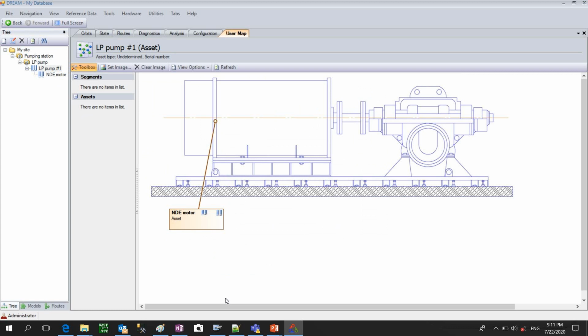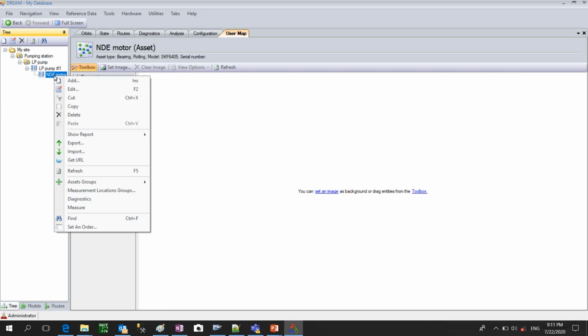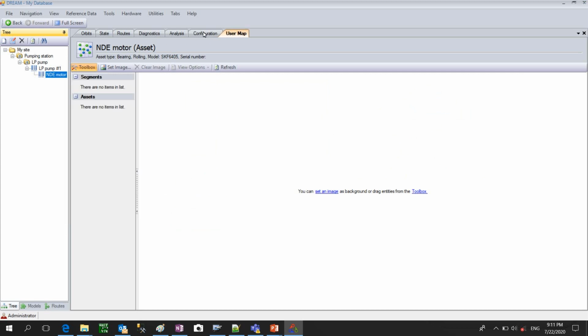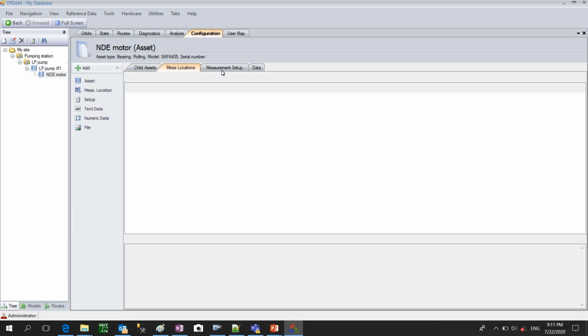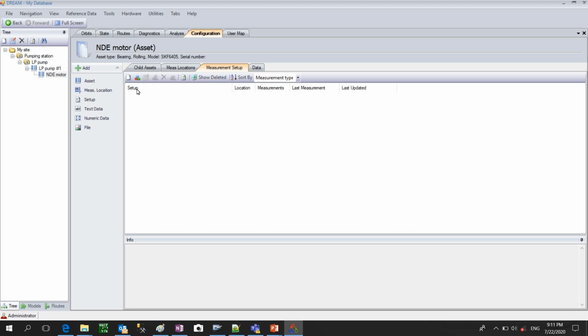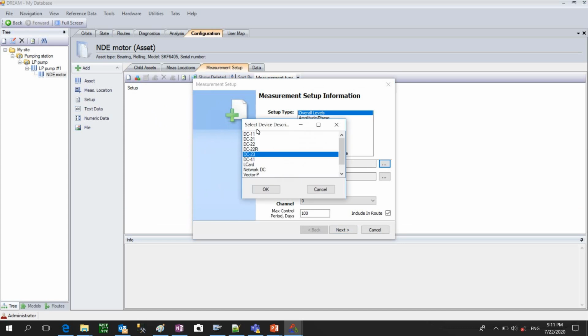Then we can do the setup of the measurements for this very bearing. To do this, we go to the bearing and we go to the configuration. We have measurement locations, we have measurement setup, and we can do the setup of a new measurement. Add a new setup. So first we select the instrument that we have available for these measurements.